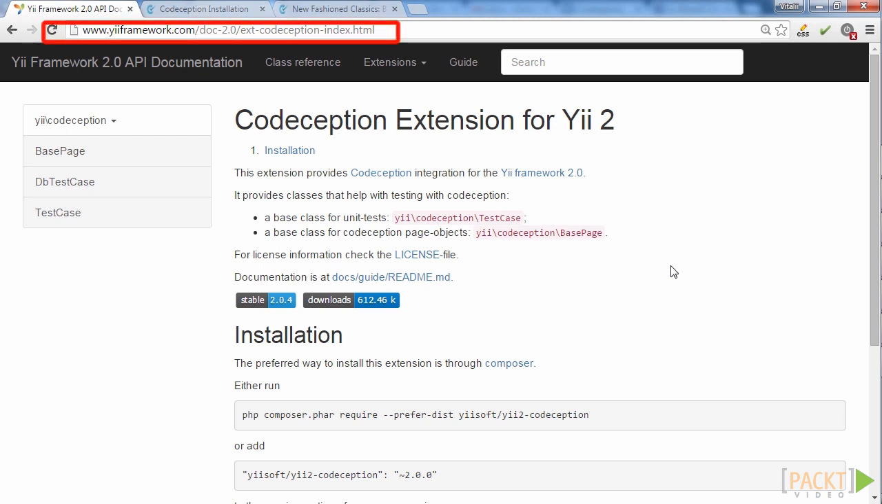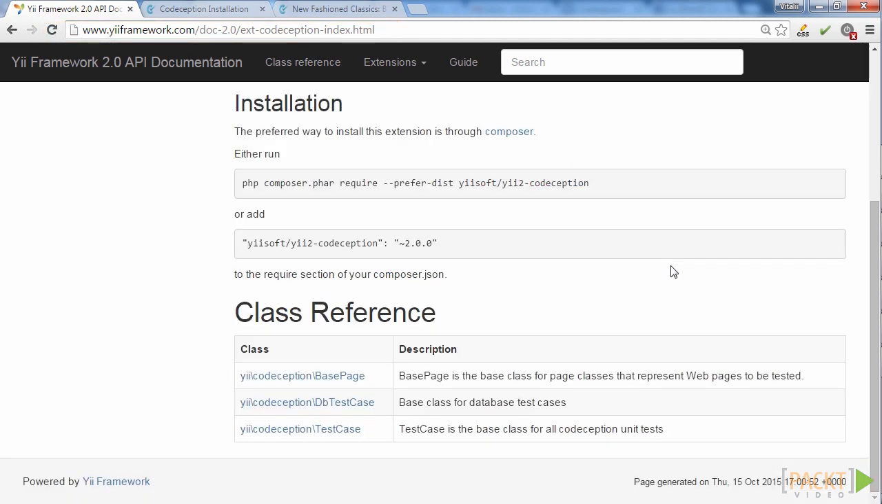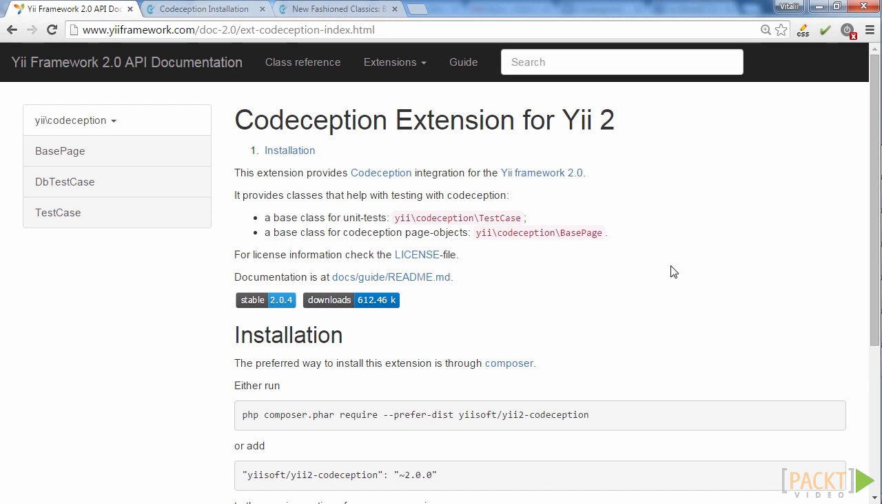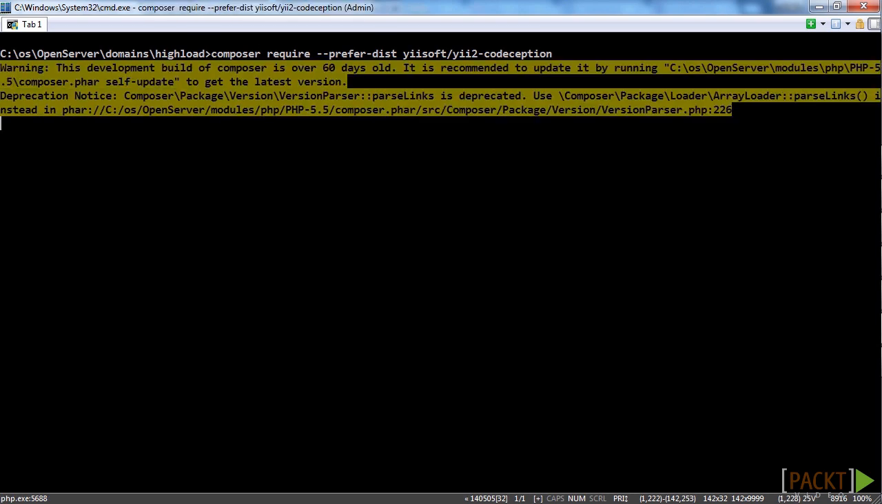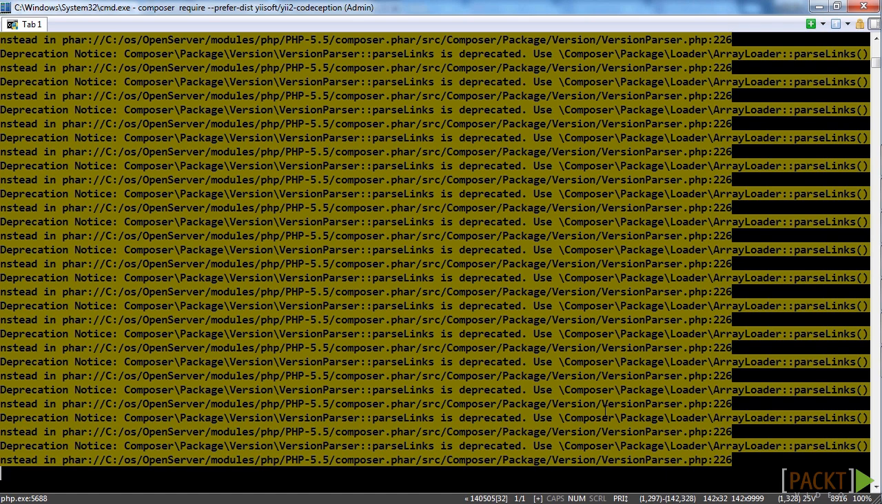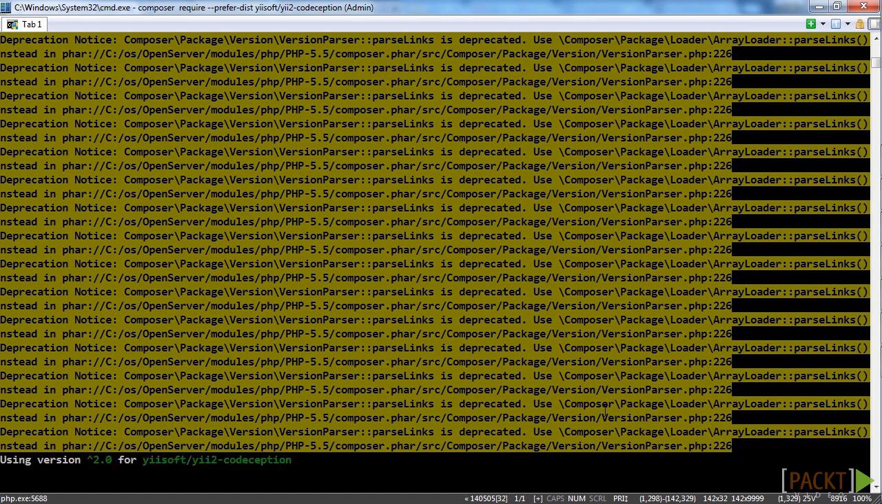Let's move to the page www.yiiframework.com/doc-2.0/ext-codeception-index. This is the page where you can learn how to install Yii 2 Codeception components. We just need to copy the command from the page, paste it into the console command line, and press enter. It takes some time to download and install the components, so in the meantime, let's install Codeception Framework.